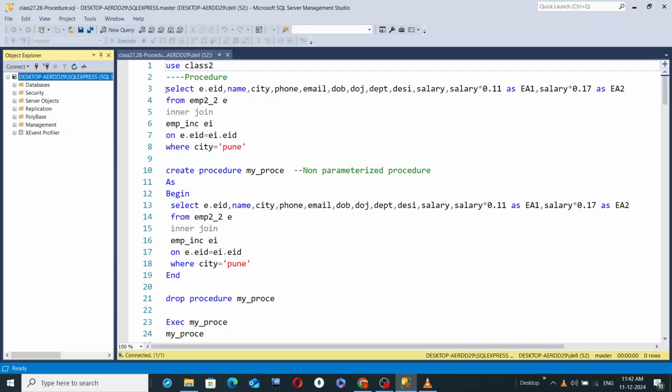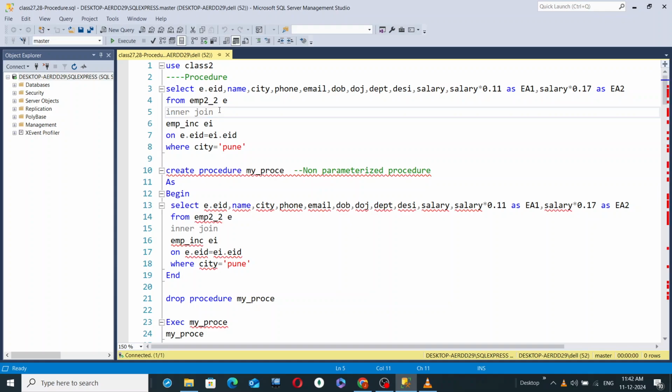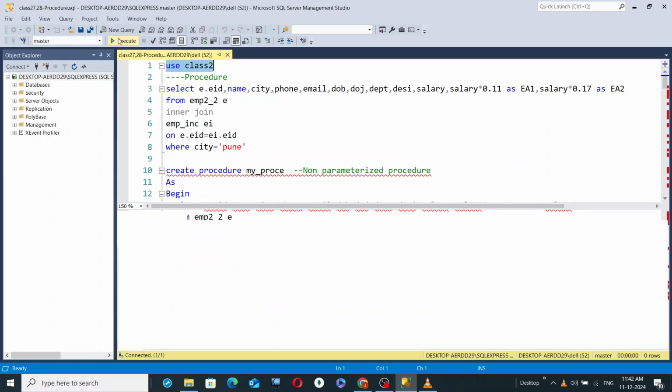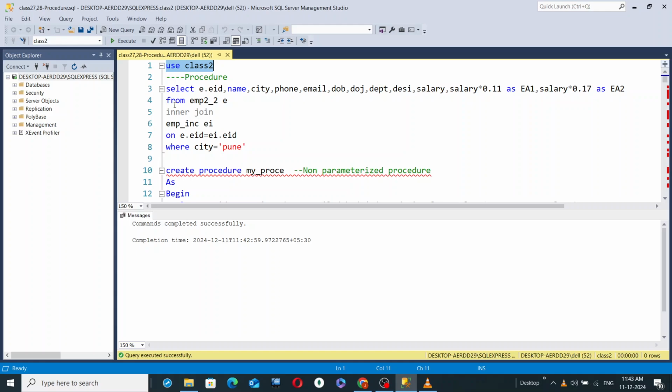You all remember this join operation, like inner join operation in line number 5. Now, at very first, you go to our basic database class 2 that we have been using for the last couple of classes and execute it. Now, from lines 3 to 8, we all have discussed this inner join operation. This is the inner join operation which is used to join the results from these two tables, emp2_2 and emp_inc. And we have discussed these join operations many times in many videos. So if you have not checked them out, you can check them out in the playlist.